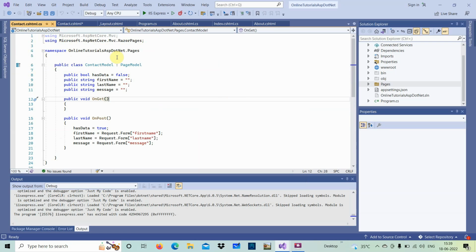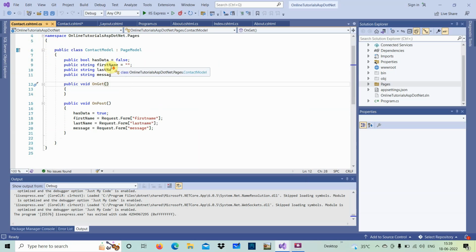Here what we need to do, I have to go for the initializations. So for this, public class ContactModel is there. What I added here is the hash data. If no data is there, then public string FirstName, initially it is blank. Then public string LastName, it is also blank, and public string Message, it is also blank. Okay, so these are the things: I declared the variables, and I just initialized all of them.